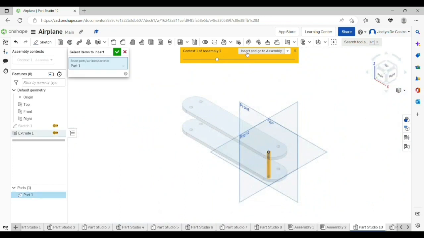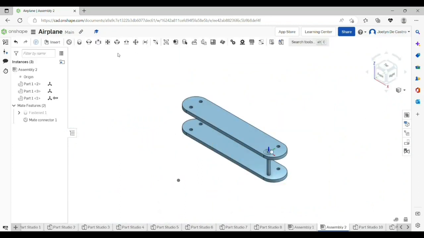Use a fasten mate and mate connector and fasten it from the mate connector up here in the end of the strut. Click Solve and put it back together. We'll accept this. Turn off the visibility of that mate connector. Now put the 3 more struts in here.